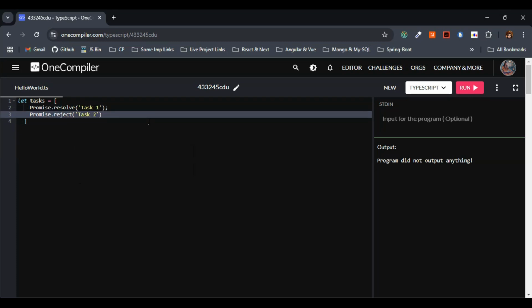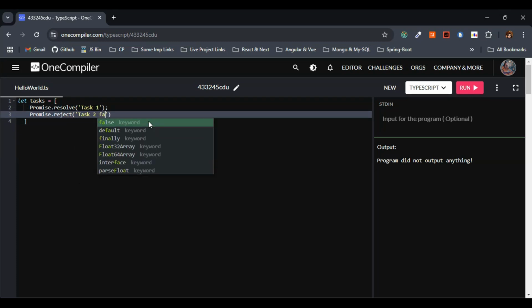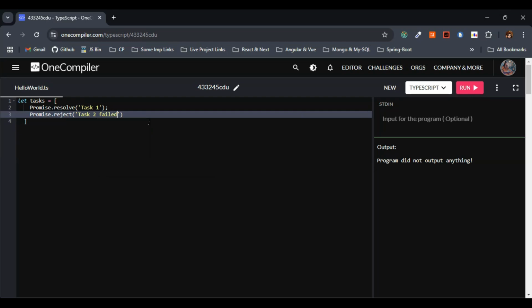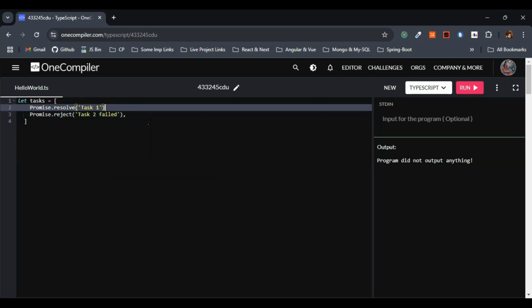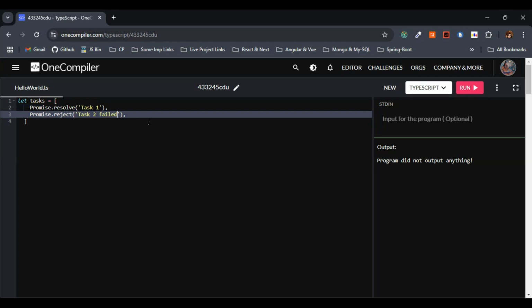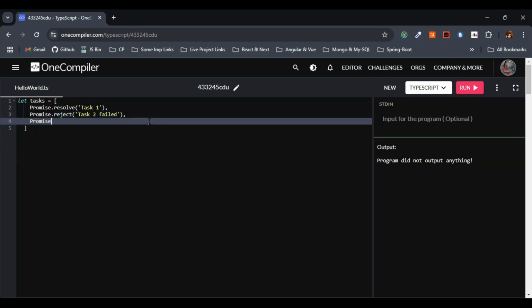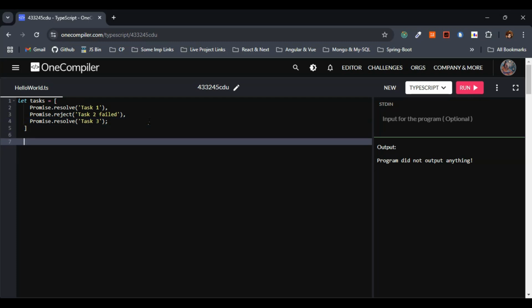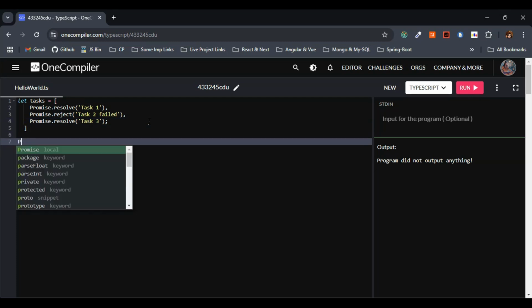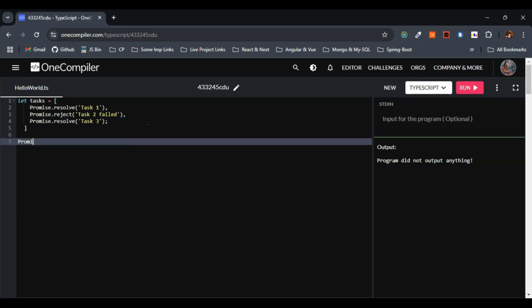Let me leave some space over here as well. Task 2 failed here, so I'll directly write 'task 2 failed'. This has to be a comma, not a semicolon. For the final one, let me use Promise.resolve, and I'll name this one 'task 3'. Now let me make use of Promise.allSettled.